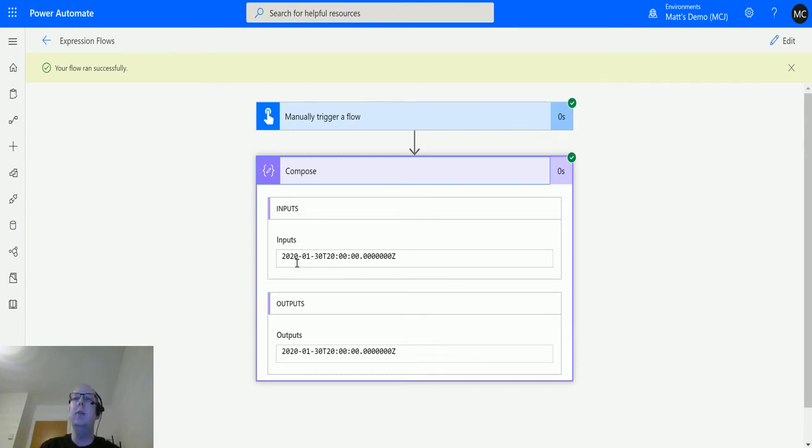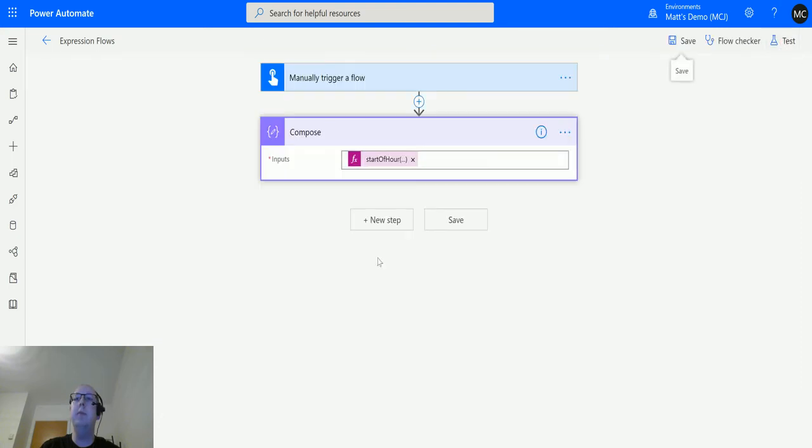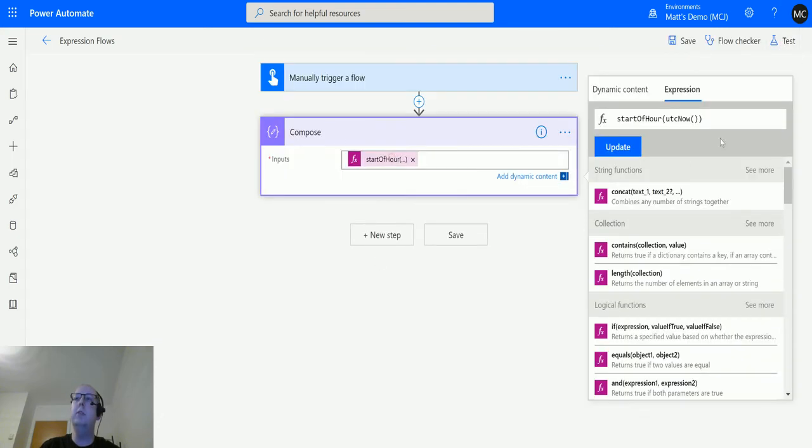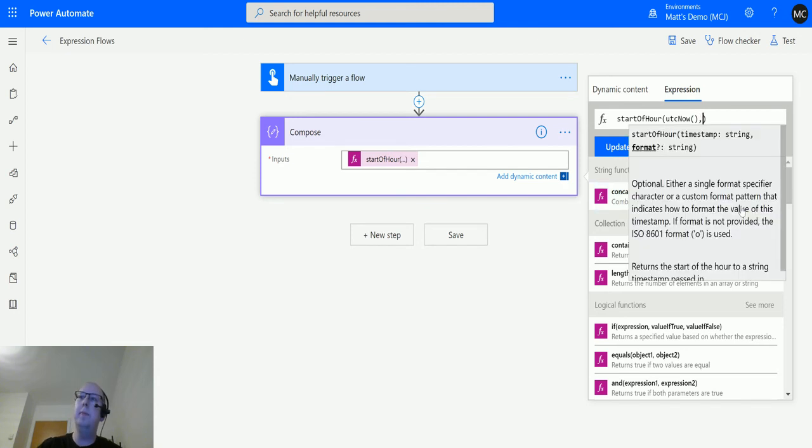Now, one of the things we can do is we can format this a little bit. So we could, for instance, come in here and add a comma in. As I add the comma in, we can see this tooltip where we can see that this is an optional parameter. It doesn't say that in the box in Power Automate, but it does say it here. And what this is saying is that it's going to output in an ISO 8601 format of O, which is that format that we just saw. But you can go to the ISO standard and find all the different formats that are available. And most, if not all, will work with Power Automate.